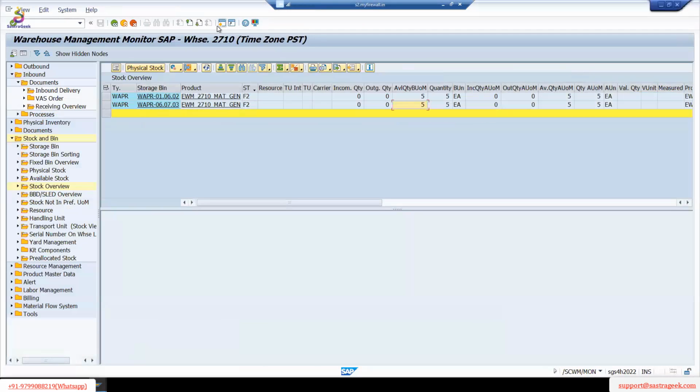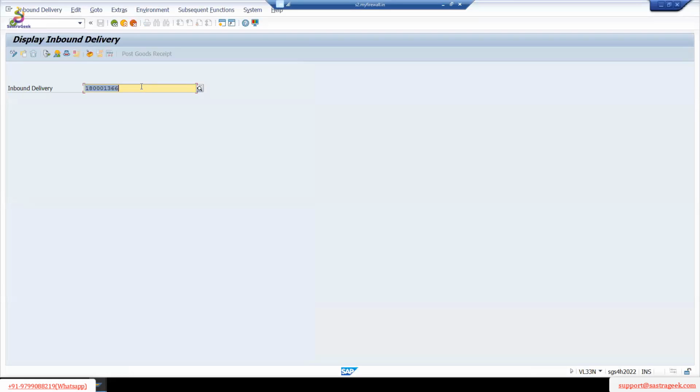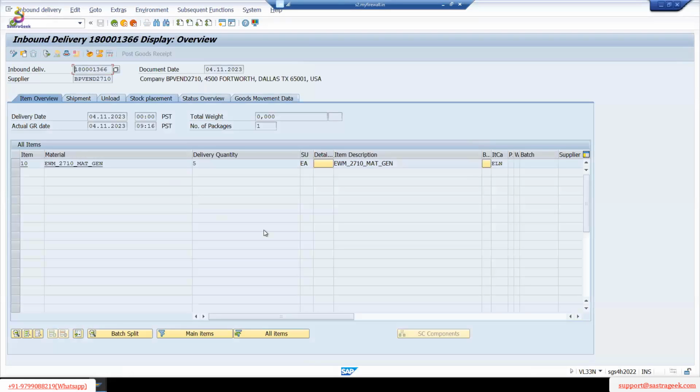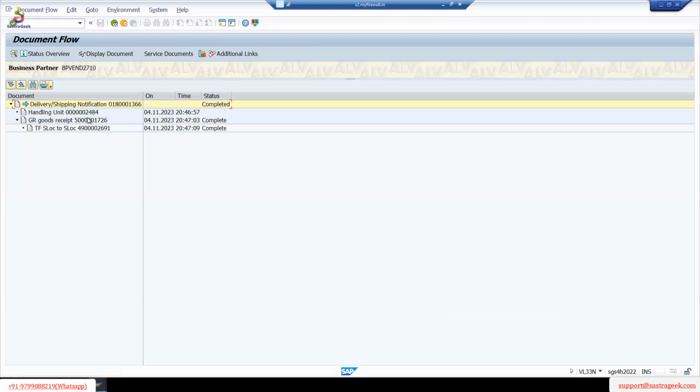Okay. I'm going to log into the S4 system. Now, /n VL33N. This is the transaction for all the inbound deliveries. Enter your inbound delivery number. You can always see the goods movement. See this one? Goods movement is already completed. If you look at this movement flow diagram, see, this is the handling unit. The goods receipt already happened, and it has also moved from the storage locations.